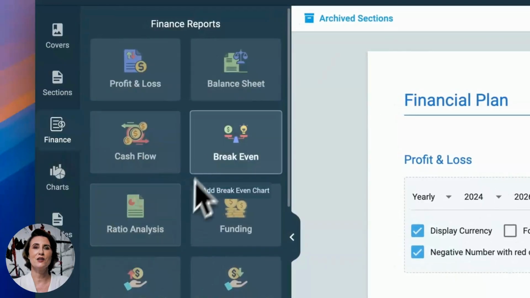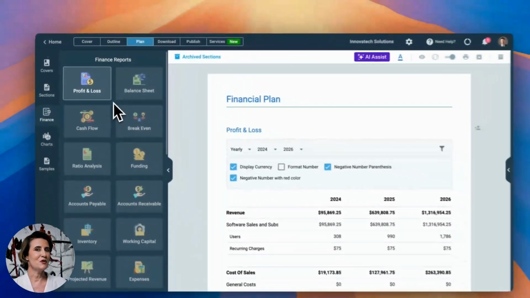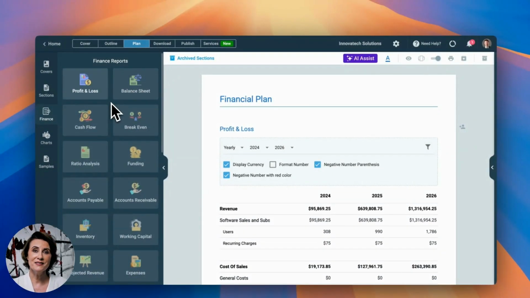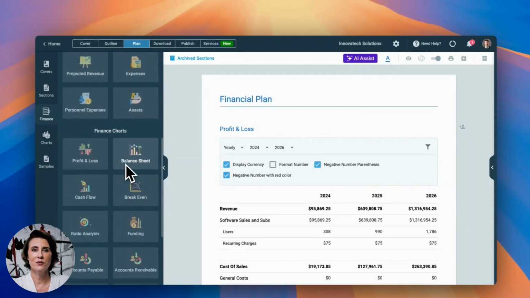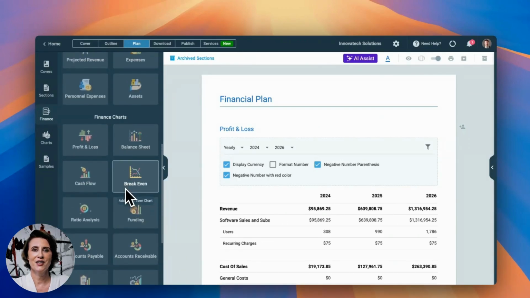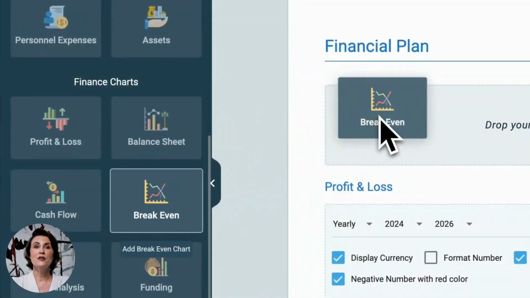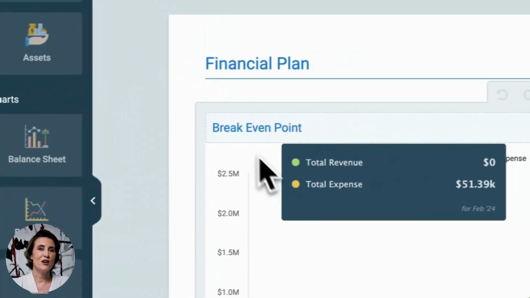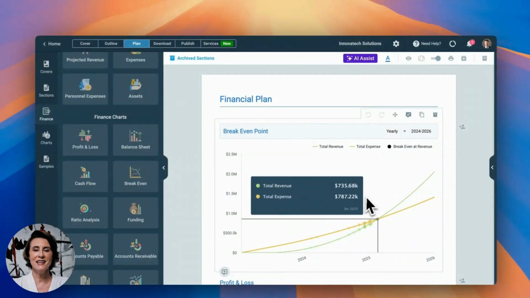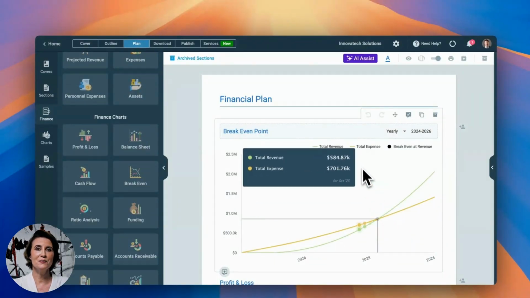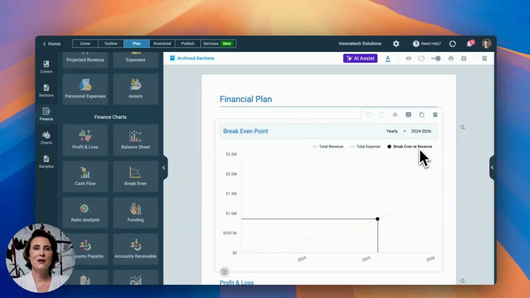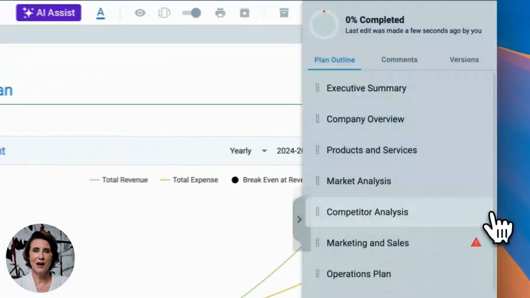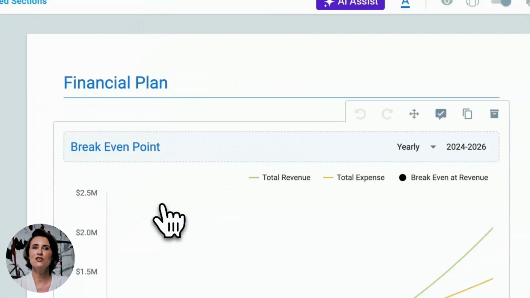Now, let's say if you want to add some reports or financial graphs to your business plan, you can simply go to the Finance section of the left sidebar, and there you will find Financial Reports and Financial Charts. You can simply drag and drop this chart. Let's say if you want to display a break-even chart in our business plan, simply drag and drop this chart, and you will see it has added the break-even chart into our business plan. Now, we are done with writing a business plan as well as calculating our financial forecasting for our software startup.